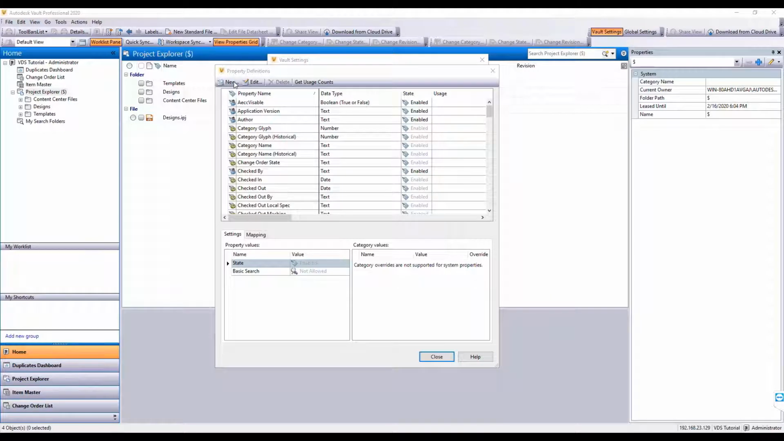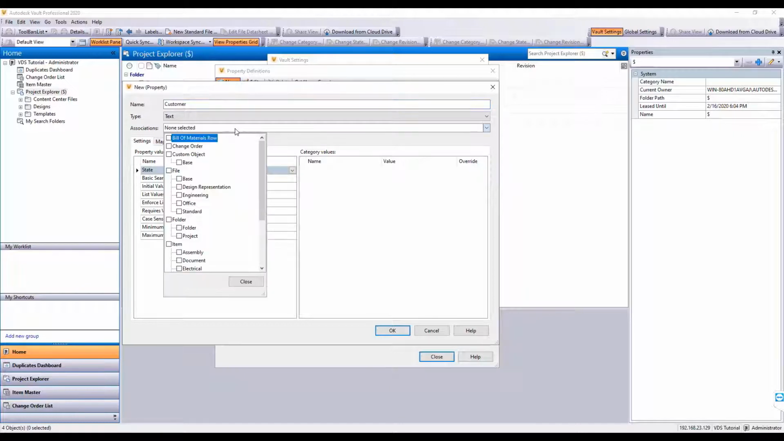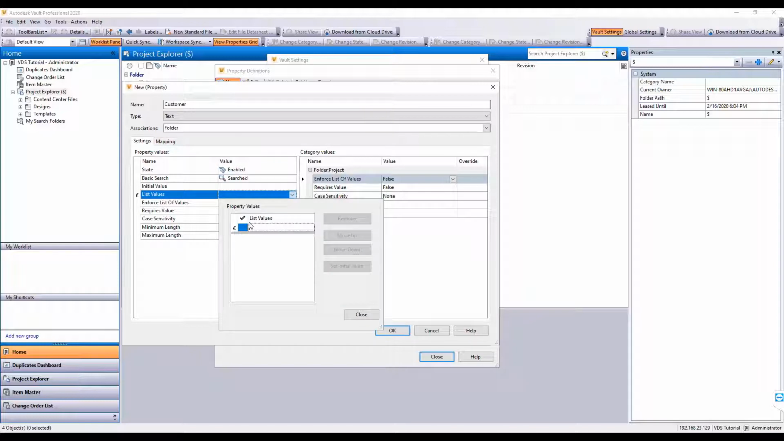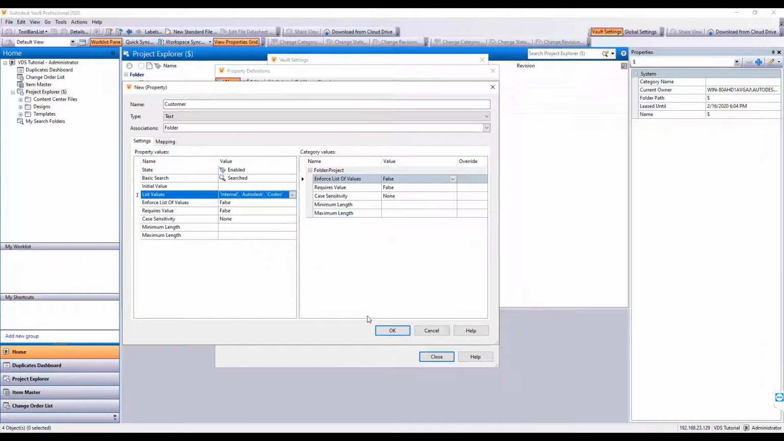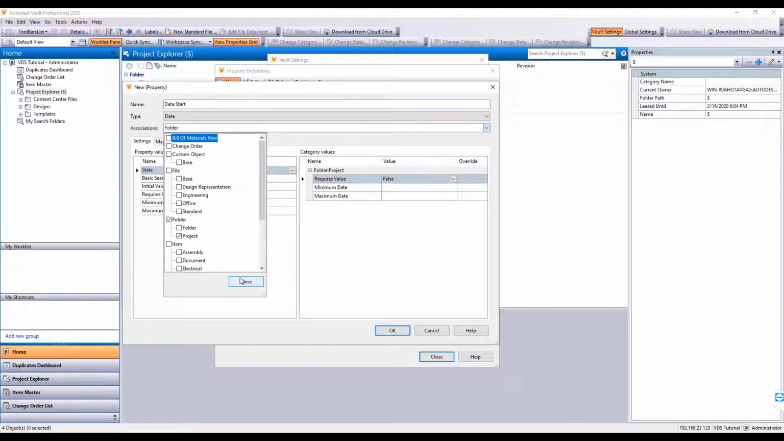Step 2. Create customer, date start, and date end properties and assign them to project folder category. Customer property has three list values: internal, Autodesk, and Codeo. Both date start and date end categories are type date. Make sure that the date start property requires value to true.